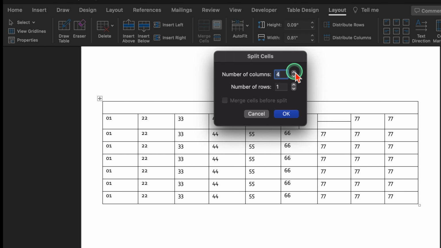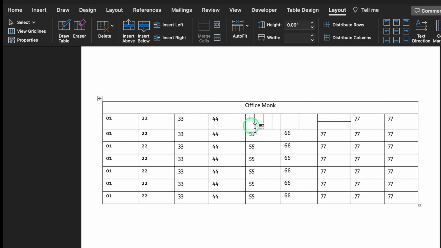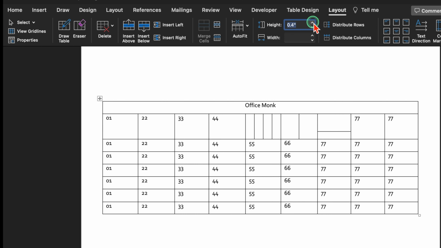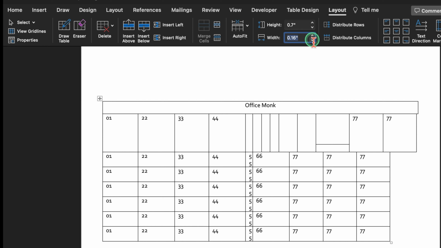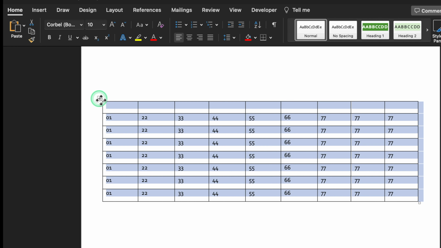In case you want to split more, you can go over here, select the number of your choice and do OK, and it got divided in various columns. This means we can split our columns as well as rows. From here we can adjust the size, and from here we can adjust the width. I'll undo this. Let me delete this.